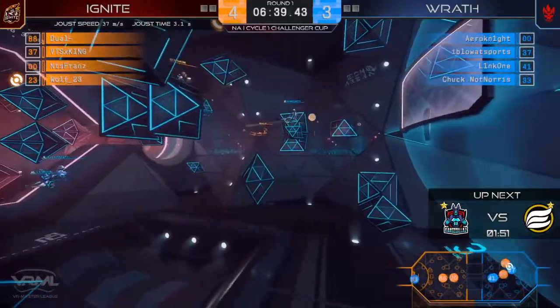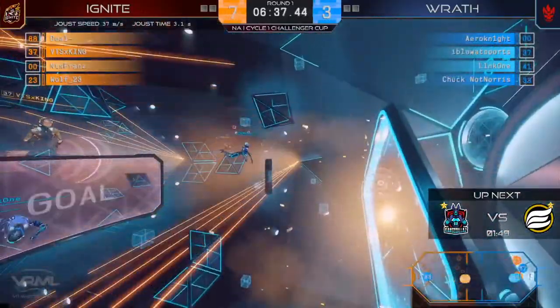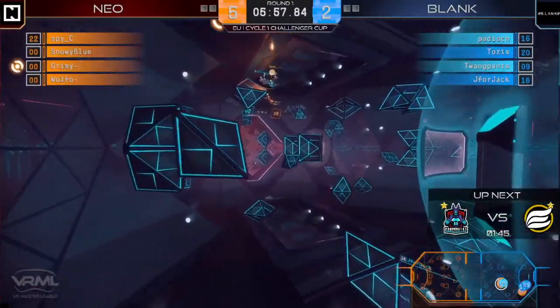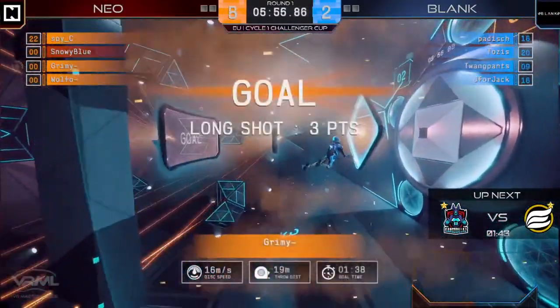Happen as I just say it there. Wolf, wide open shot, going off that backboard. He's going to find that right. We're going to be saved by J for Jack now, going to be taking that long shot.